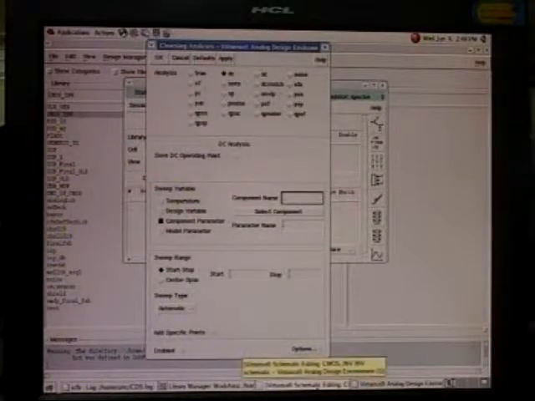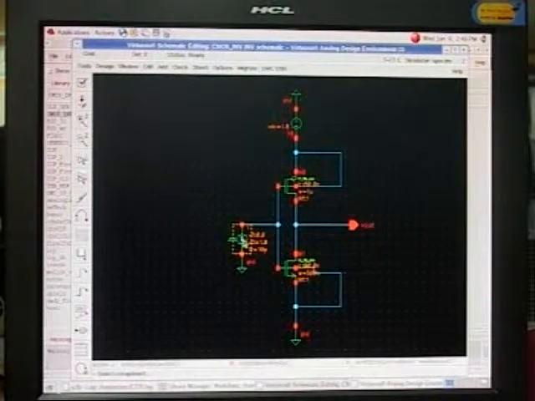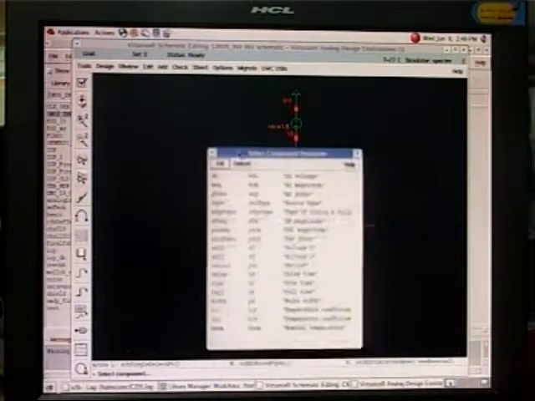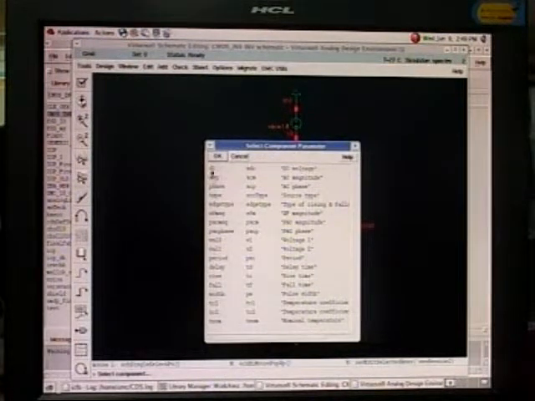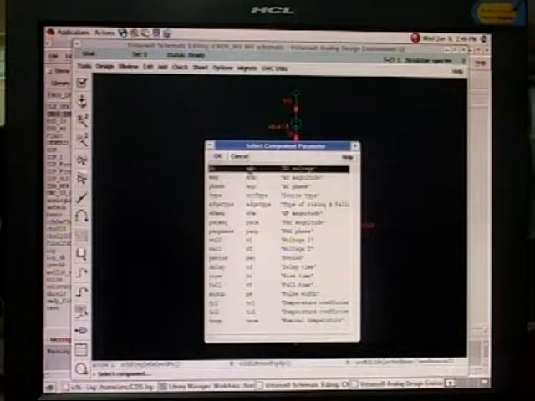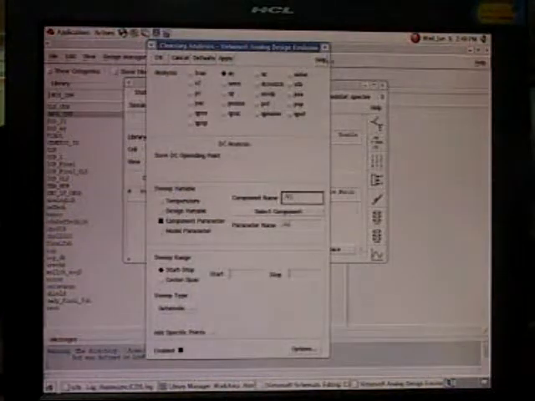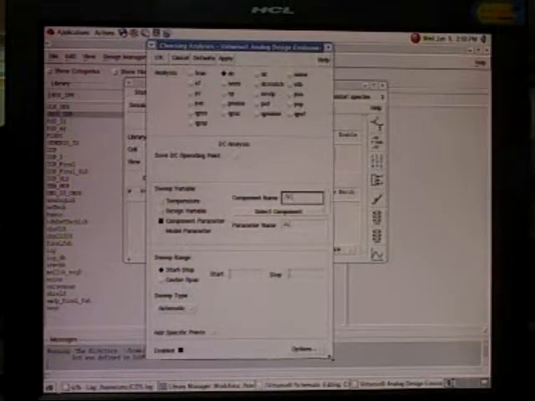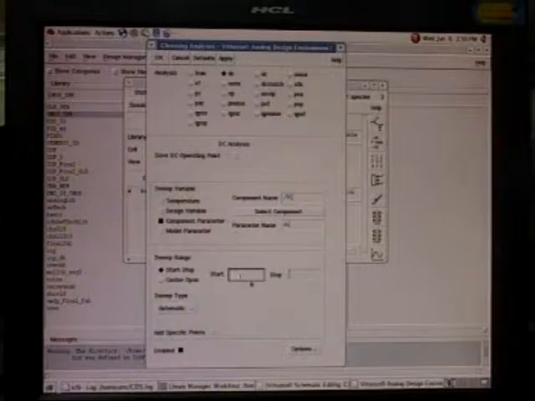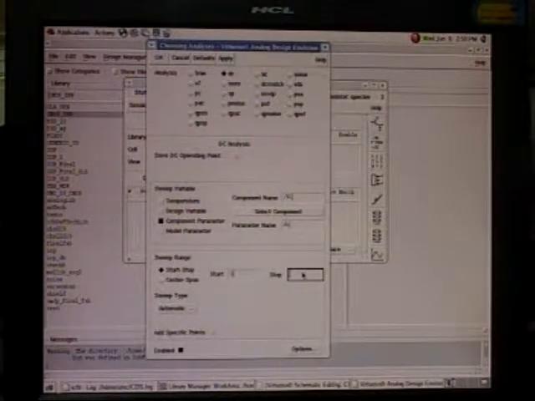Go to the schematic editor, select the input voltage source, then here in the Select Component Parameter window, select the DC, VDC option, the first option, and press OK. Then go to this window, set the starting voltage and the end voltage. Press OK.